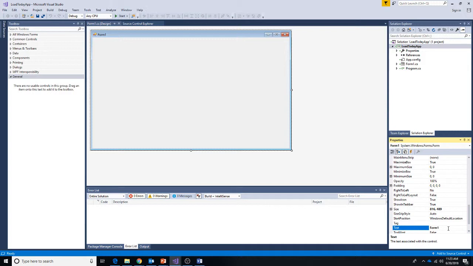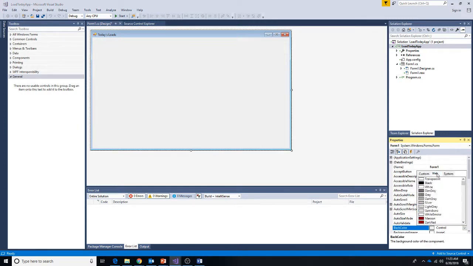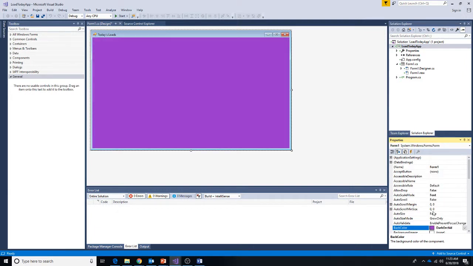I'm going to go to my form properties, change my text to say use loads, and then I'm going to change my back color. I think I want it to be like a purple, you know, so, oh, not that purple, huh? That might kill you. How about that one? Still too bad? Okay, slate blue.